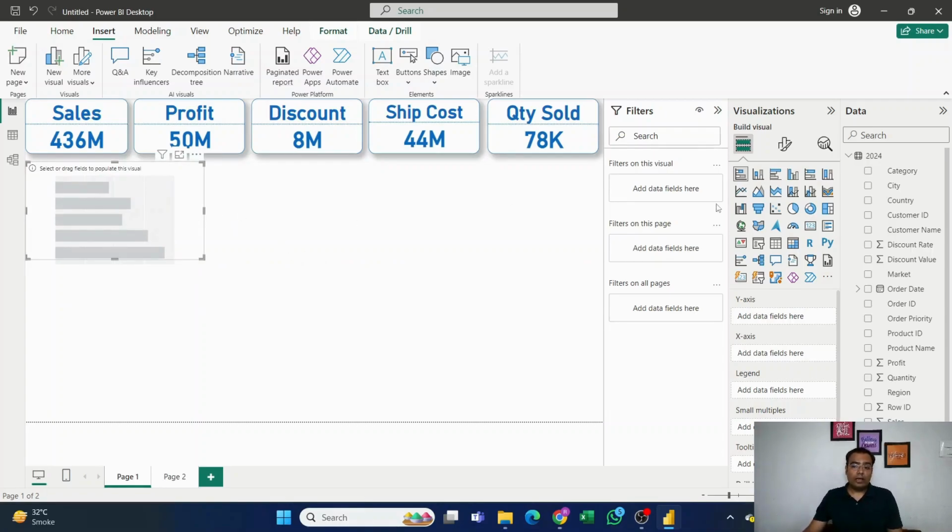Now, once the visual has been created, you can see there are various options that are getting populated. As I told you, each and every visual has its own different kinds of tools and options that are available in build visual and also in format visual. Right now it is showing me y-axis and x-axis.